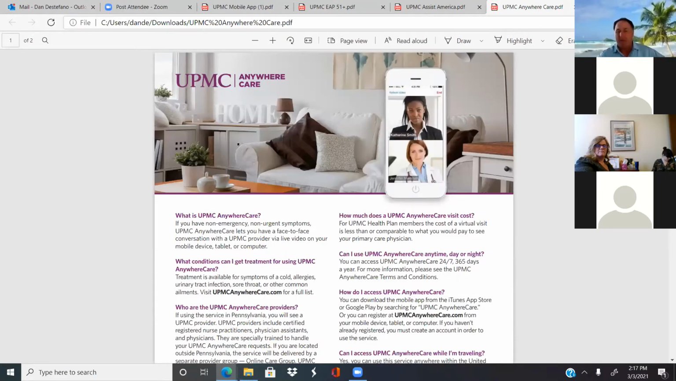Anywhere Care, another benefit, regardless of which plan you pick. You have 4 choices, but regardless of which plan you select, you have Anywhere Care access. What is Anywhere Care? Well, it's right here, first paragraph. If you have non-emergency, non-urgent symptoms, UPMC Anywhere Care lets you have a face-to-face conversation with the UPMC provider via live video on your mobile device, tablet, or computer. So it's a telemedicine program.